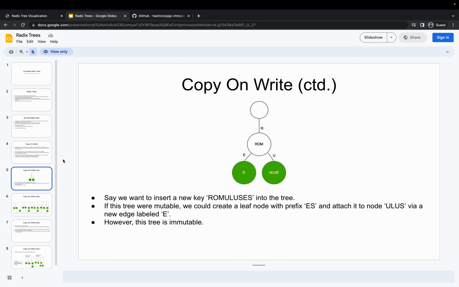But I will now go on to what copy on write is, how it actually works, visually. So this is our original tree, something similar to what I might have shown you earlier. Rom is not a leaf node, it's not green because it does not represent a string. E represents a string, so E is green; Romulus is a string, so Ulysses is green.